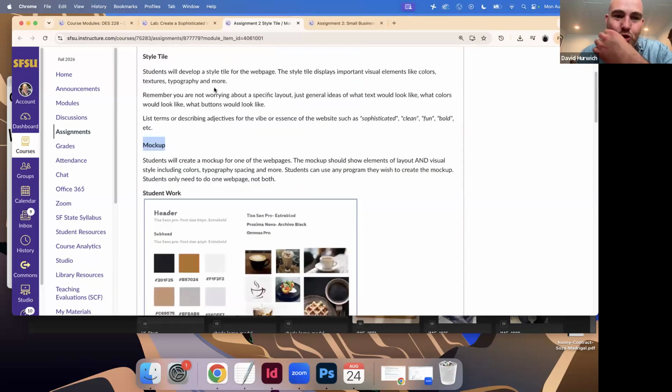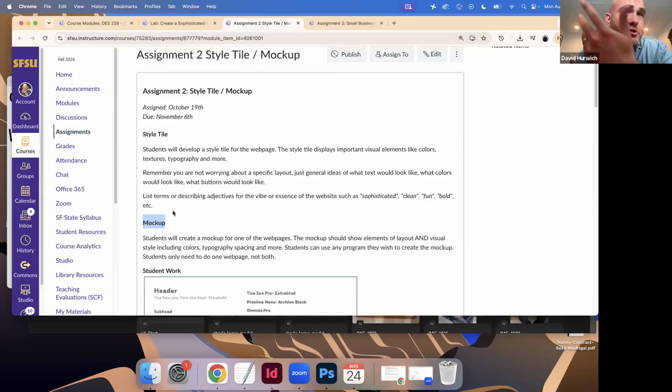So these are both due by Friday. You can build them in any program you want. I don't care. You can use Photoshop, Illustrator, Figma, Photopea, insert name of graphic design program here. I don't get paid by any of these companies, so I don't care which program you use. Just make sure you export them as a PDF or a standard image format like a JPEG or PNG.